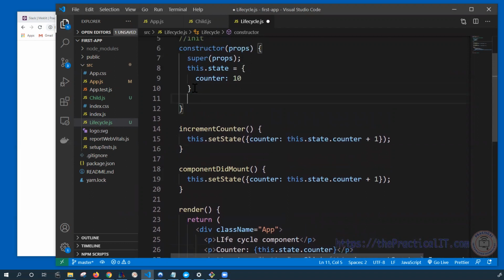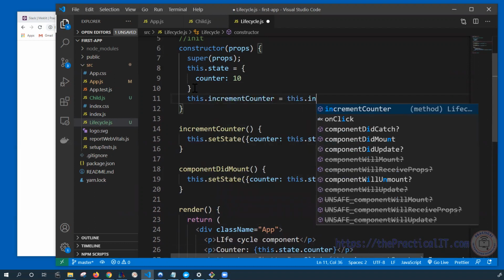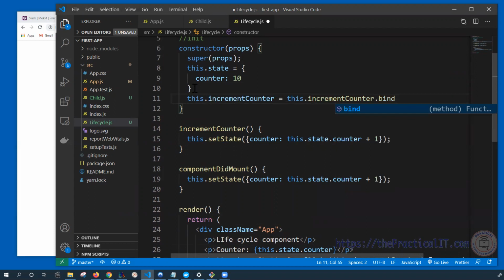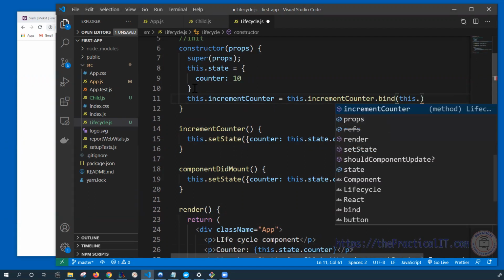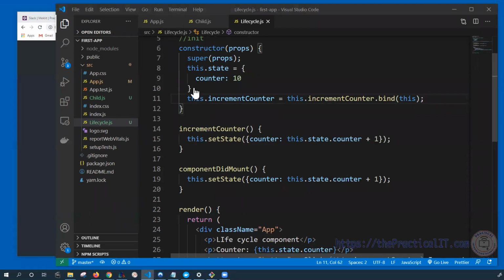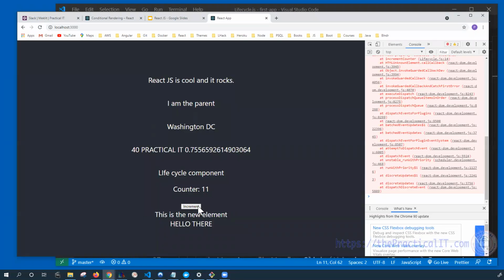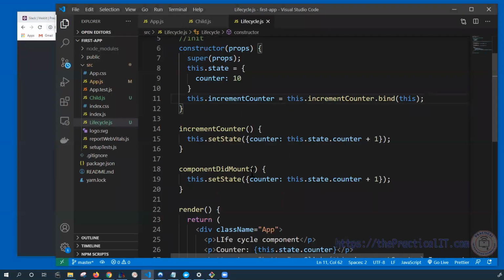So in order to override this one, we can say this.incrementCounter equals this.incrementCounter.bind, which means we're going to bind it with the this, and that should solve the problem. And you can see that from now onwards, without having any problem, every time that I'm clicking, it's just incrementing it. So this is just one way to fix it.